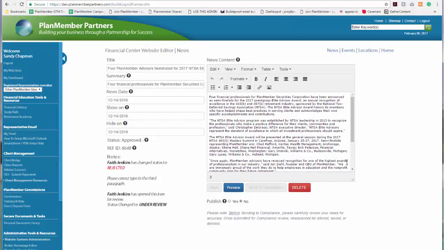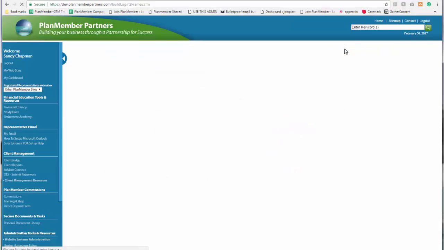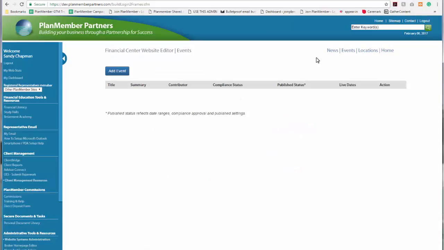Now let's move on to adding an event. From the main page, or the persistent navigation, click the Events button. Plan Member will not add events for you, so if there are no upcoming events to show, none will appear on your site. If there are events posted to your site, they will appear with the nearest event at the top and the farthest out event at the bottom.